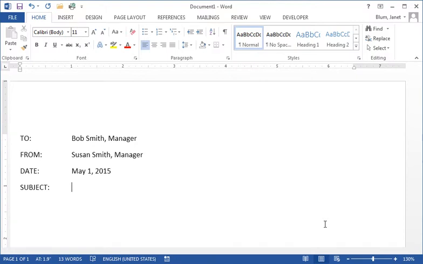Now remember, the subject line is not a sentence, it's a phrase describing the details of what you're going to be talking about in the body of the memo. We like to use initial capitals. So let's put down Expense Receipts for Business Travel to Hawaii. Wishful thinking, right? Okay, now we're going to type the body of the memo.